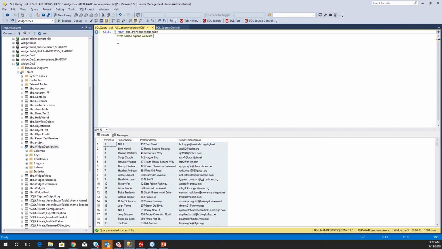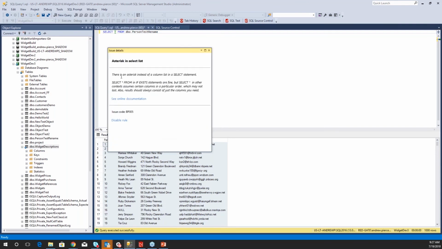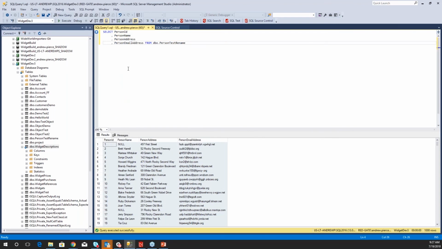Also in here, you'll notice that we've got a little green underline. That's because we actually do static code analysis as you're typing, so that it helps your developers get better, tested code into your repository. Using an asterisk in the select list isn't a best practice, so that's why we got that little underline there. I'm just going to press tab to expand the wildcard out, because that's another feature of SQL Prompt.